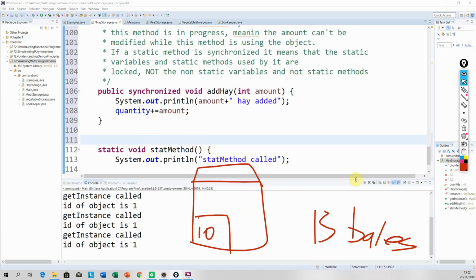So what we want to do is, if the amount we're taking out is greater than the amount that's left, we don't want them to do that, obviously. Yes? If the amount is greater than the amount there, we don't want any hay removed at all. If they're taking out 15 bales and there's only 10 bales left, we don't want them to remove any bales.